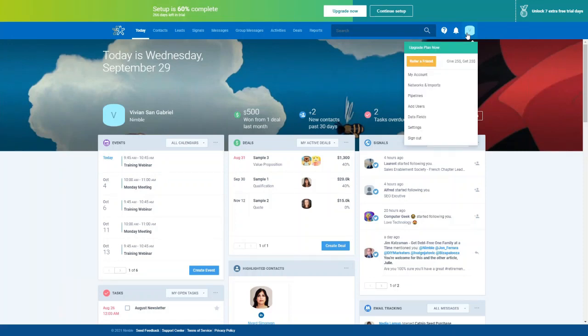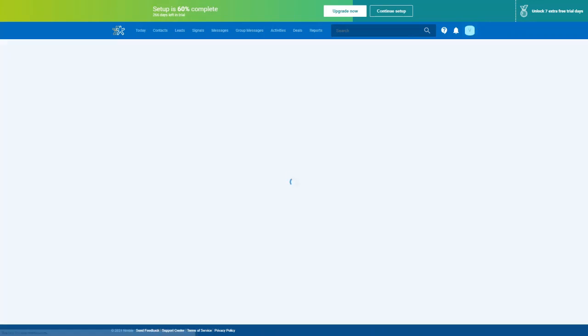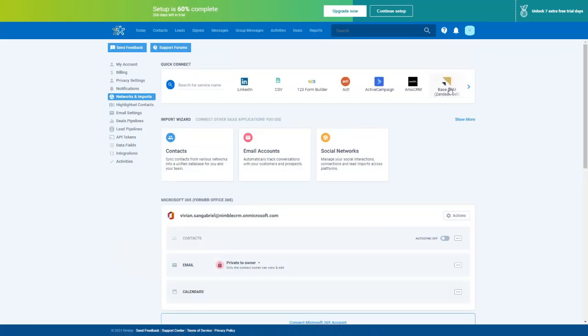And you can do that by going to this top right corner bubble. It'll have a little icon for you. For me, it says V because my name is Vivian, but it might look different for you if you change your profile picture or what have you. So you click this little bubble up here, then go down to Networks and Imports, and then click that. Once the page loads, you'll be over here, and this is where you can connect your emails, calendars, and also import your Google and Outlook contacts.